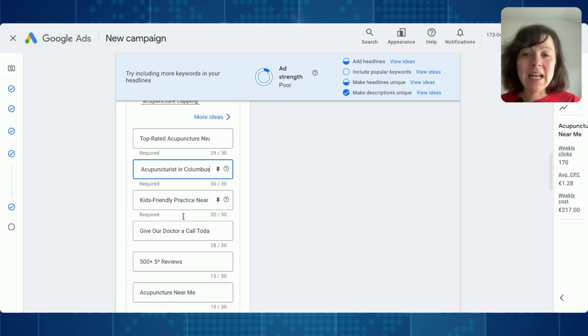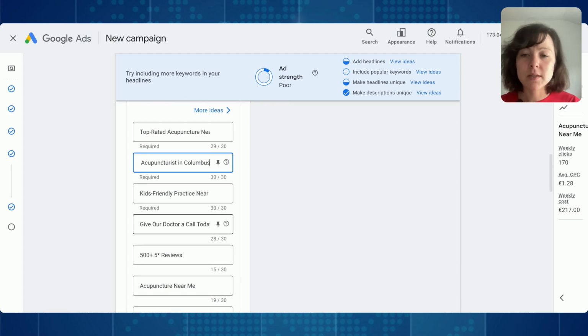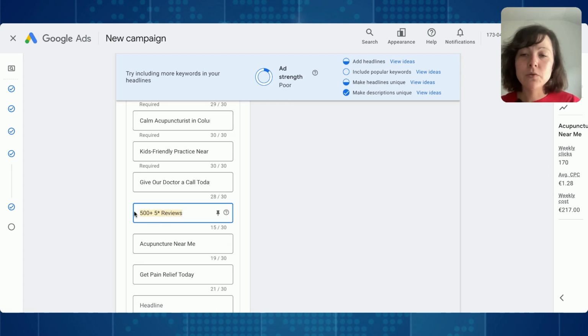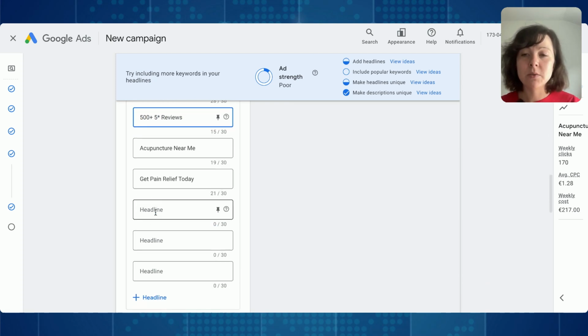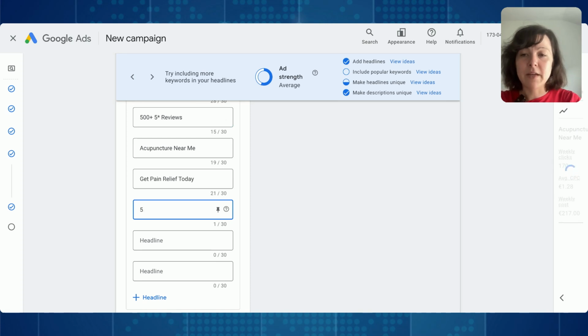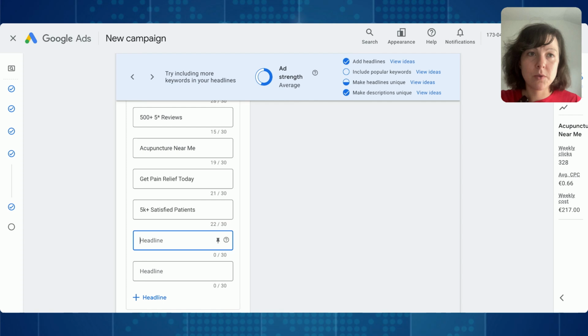Make sure you mention anything that's relevant to your customers, right? Mention how many reviews you got, mention how many happy customers you got, right? So for example, I could say, let's say 5K plus satisfied patients. I can mention a zip code here if that's specific to a zip code for your audience.